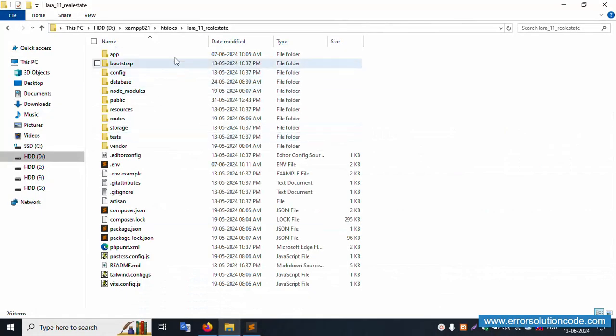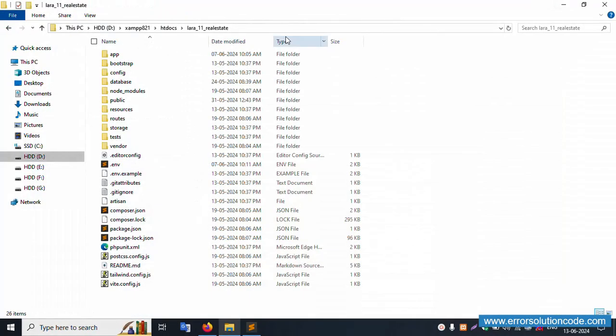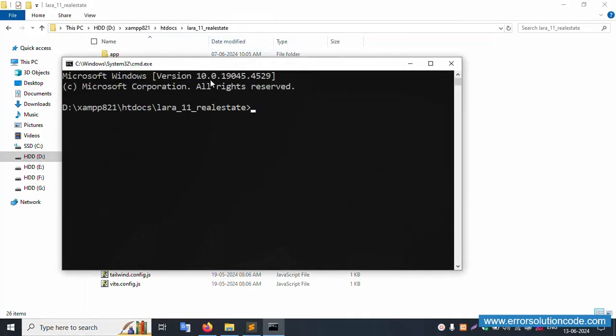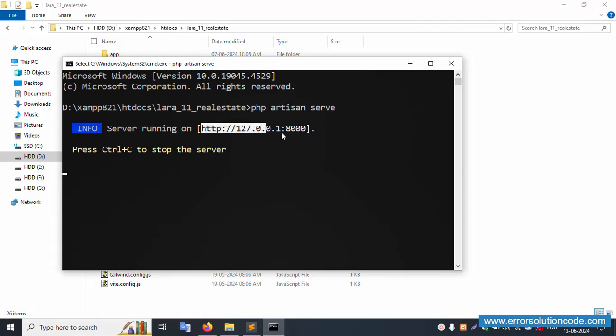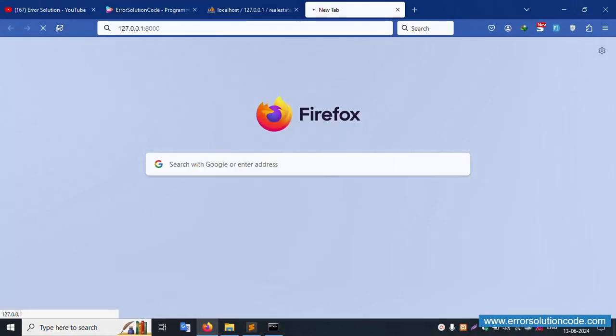This is my project directory, the gem folder. Inside this htdocs folder, this is the project name Laravel underscore 11 real estate. This project is already open in my Sublime Text editor. Let's open this project. Inside the command prompt, open this directory, and run php artisan serve and enter. Please copy this URL and hit it in my browser.